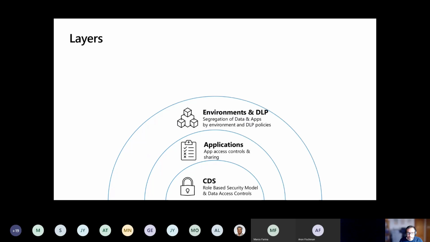There are more layers, obviously. We've got the environments and data loss prevention policies. We can segregate now by environment, so we can have multiple environments on our tenant and segregate data and applications that way. So we've got some range of security controls. We can share or define what teams, Active Directory teams, get access to environments. We can share apps with specific users or teams. And then we've also got the data loss prevention policies. If you haven't looked at them, I encourage you to do so.